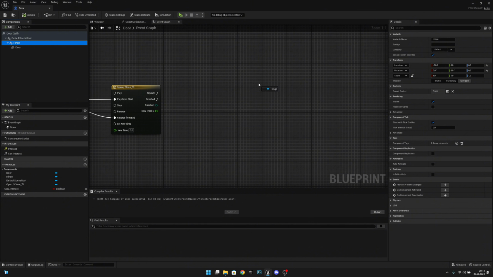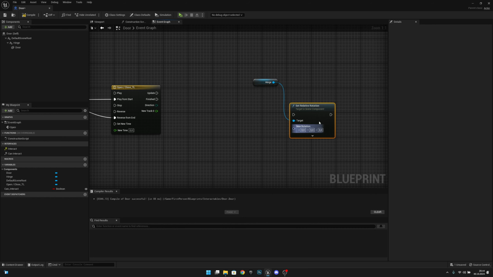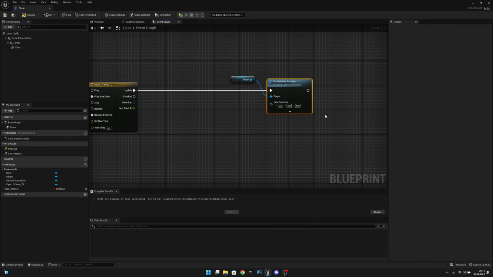Now here on the event graph, we want to get our hinge and we want to set relative rotation. We can also do this with world rotation, but this is a better way, because otherwise if we rotate it on the level, it will not work correctly. So let's do it with the relative rotation.